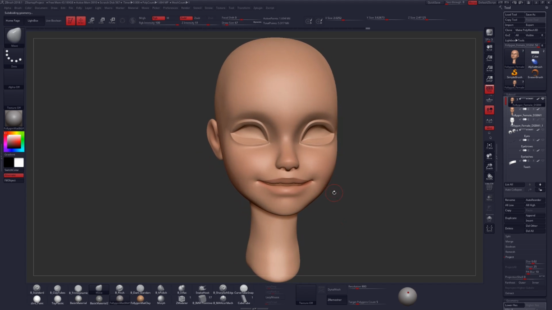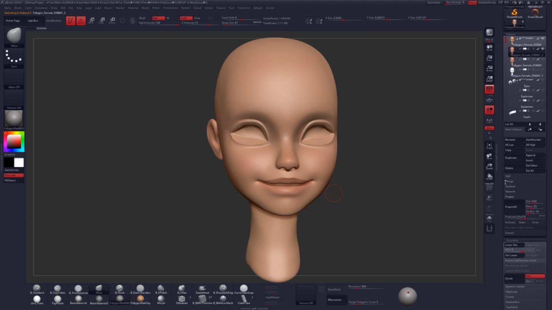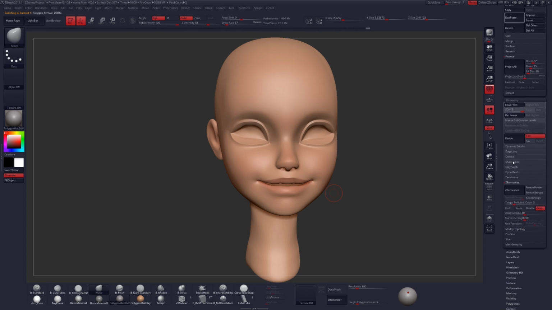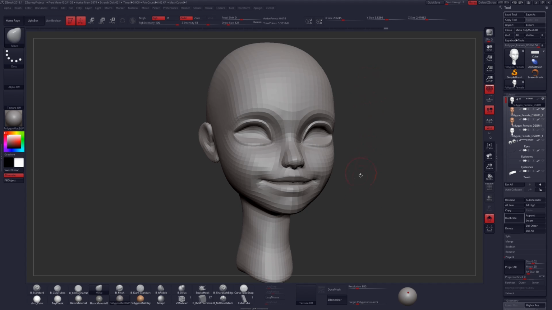So let's go ahead and do the exact same thing that we did before. We'll duplicate our head, and then we'll scroll on down, making sure that we're using the top one, and we're going to run a ZRemesh. So now I have my low resolution geometry here, and I'm just going to repeat the exact same process. We're going to run a projection, and then just subdivide and project on up our chain.